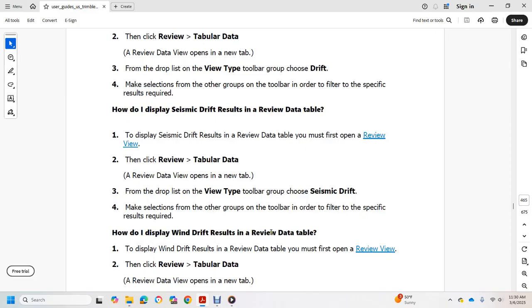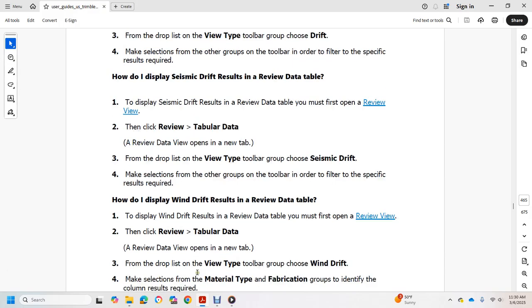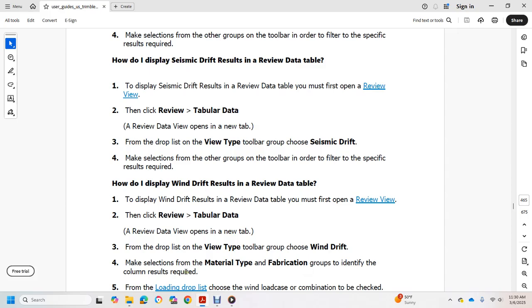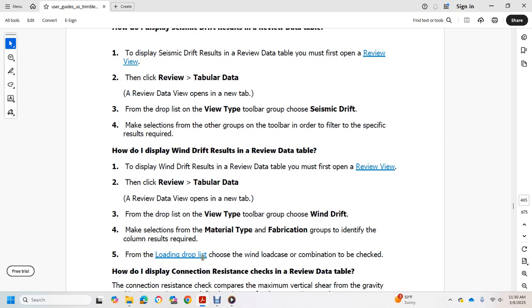How to display wind drift result of the review data table? To display wind drift result of the review data table, you must first open the review view, then click review tabular data. Review data view opens in a new tab. From the drop down list view type toolbar, choose wind drift, and make selections of material type and fabrication groups to identify the column results required. From the loading drop down list, choose the wind load case combination to be checked.